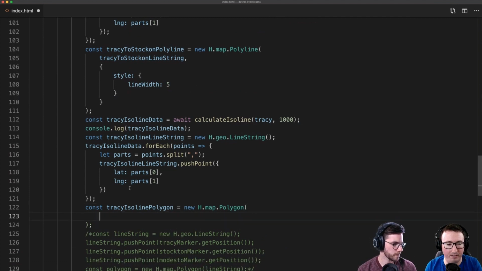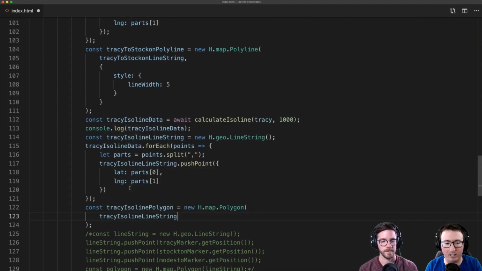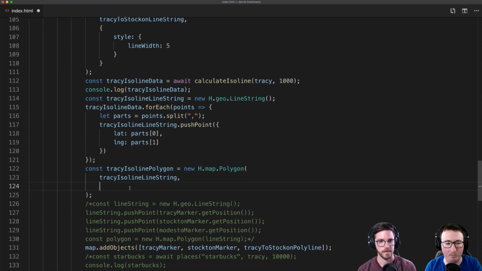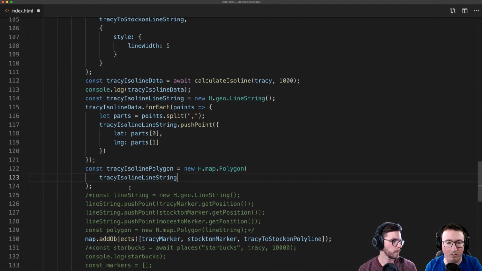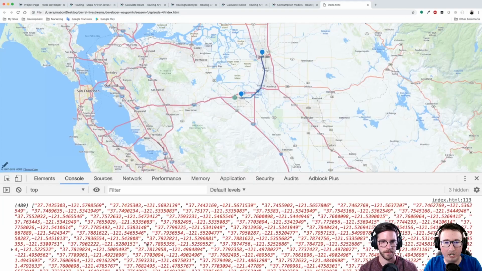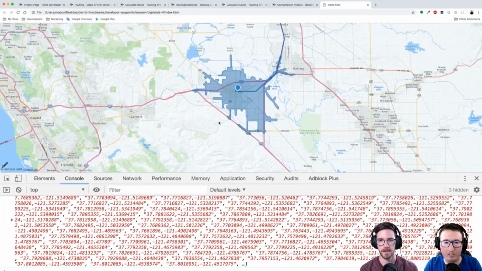And that's going to have a line, what do we call it? tracyIsolineLineString. We're going to give it some style information. Actually, I'll use the default for now, but let's add it to the map. So let's copy this, paste it in there, because this is a map object. I'm going to refresh. And it created this nice shape right here, right?